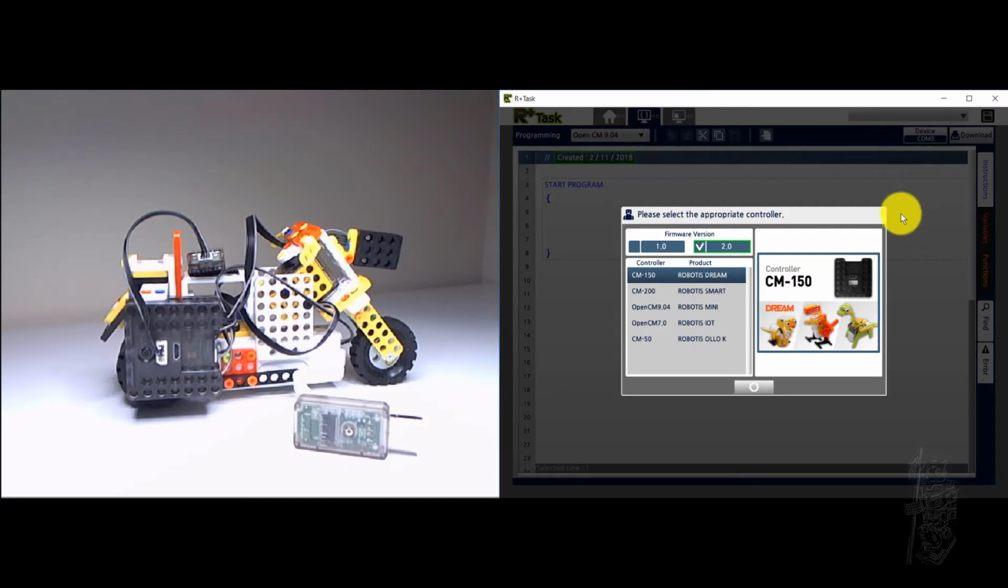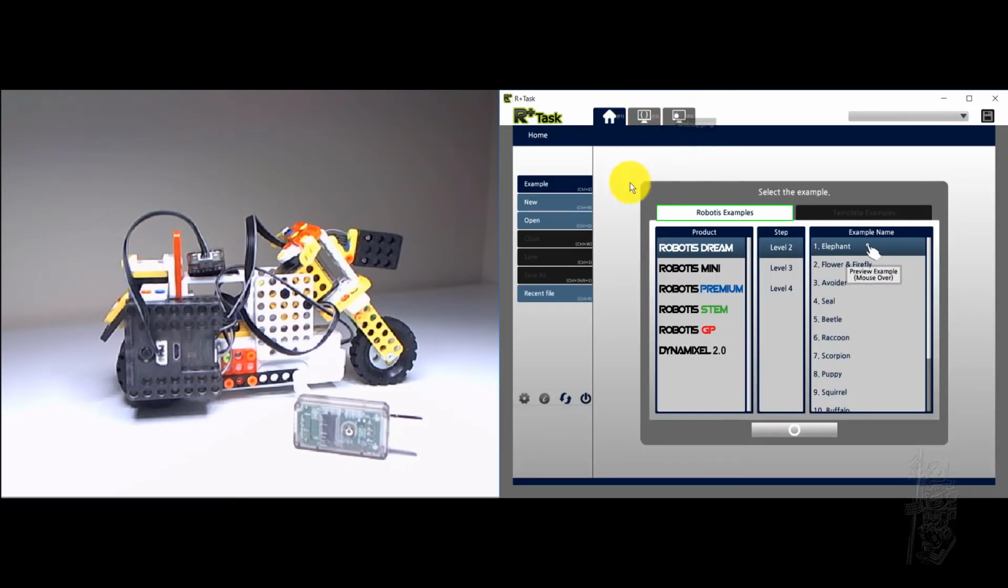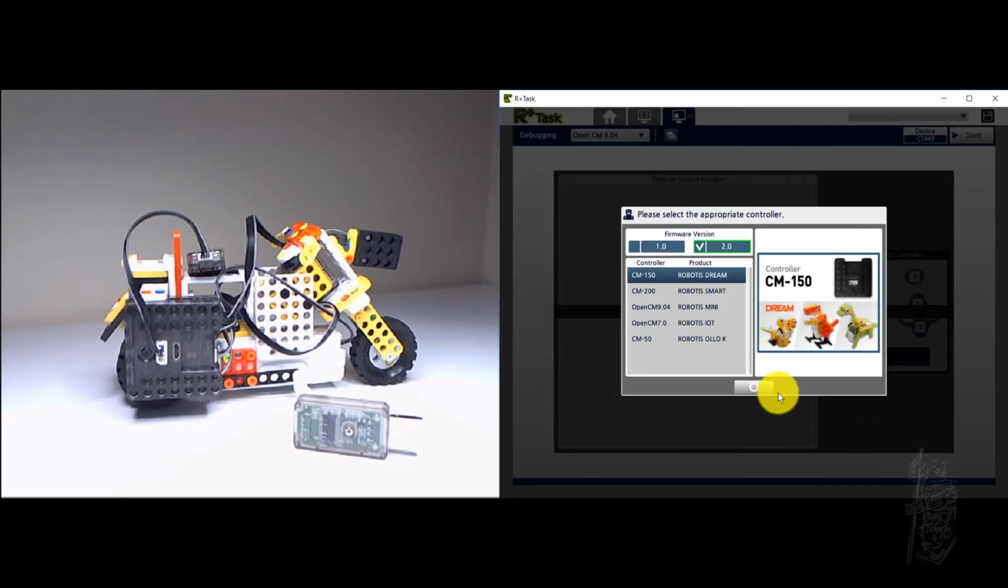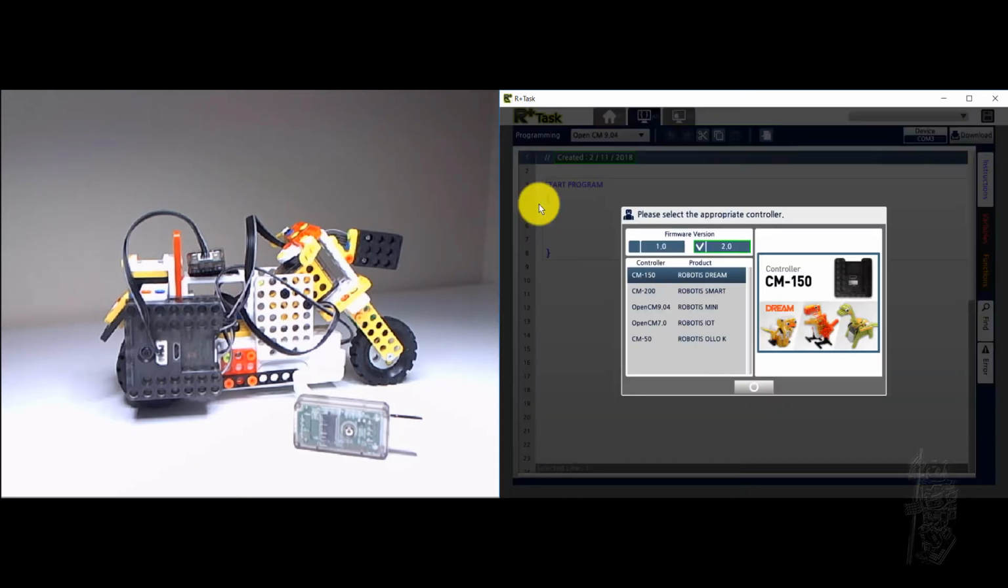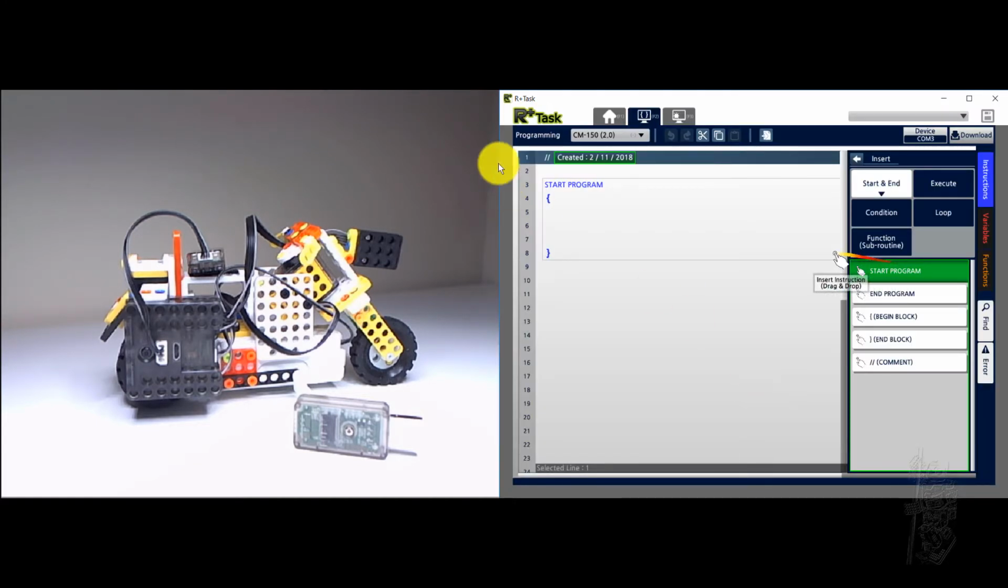You have to choose. And then this one here is for the runtime. You see it keeps popping up here. I haven't chosen the controller, so it won't let me go there. So let's say, okay, go new. And then the CM150 is the one we're using. Or you can choose a different one, you can see. So CM150, and choose it, and it starts.